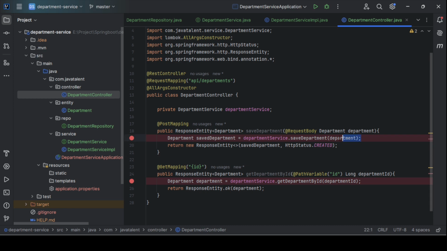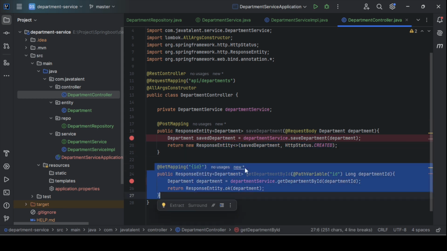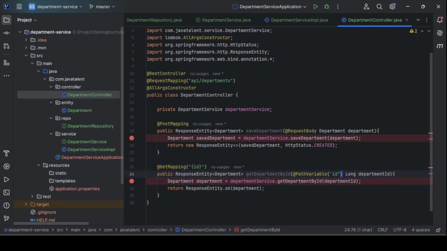Once this calls save department from the service layer and it has been successfully created, it will return this. Finding by ID uses the get mapping, and here you are using a path variable for that ID. And yes, these are all the tests.